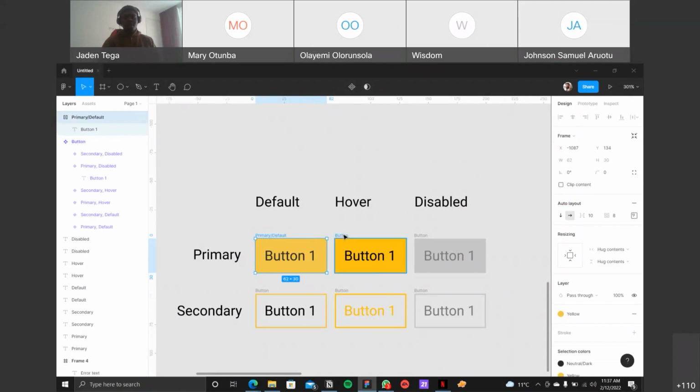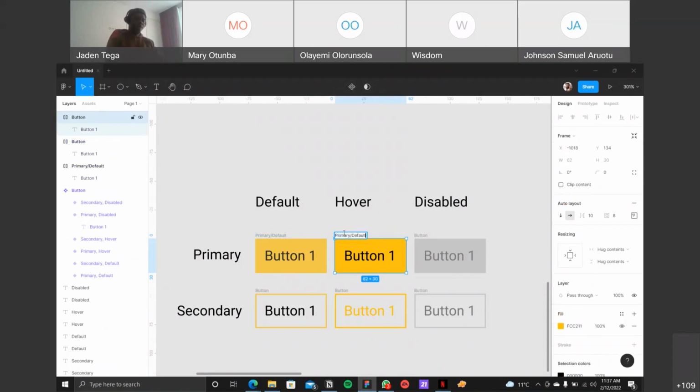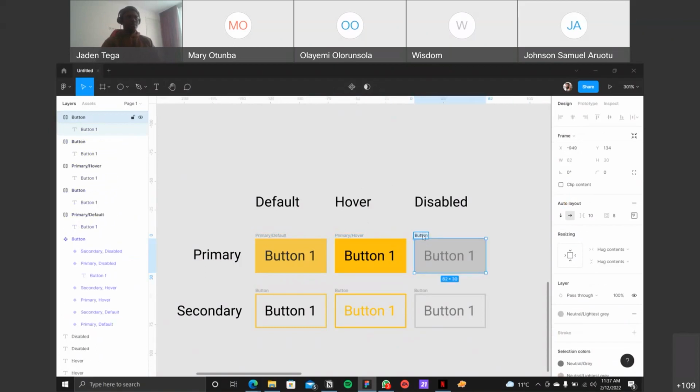Yep. And this is the over button. We call it primary slash what? Over. This is the disabled button. What do we call it? Can you type that in the chat? What do we call the disabled button? Exactly, primary slash disabled.